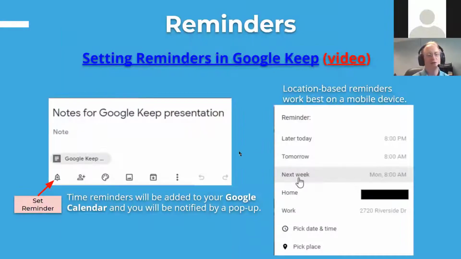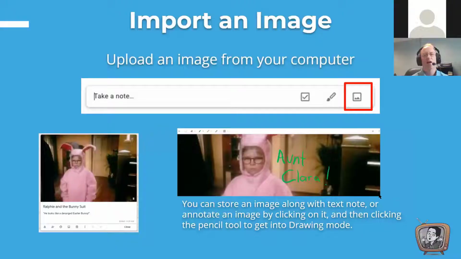If you do choose to set a reminder, you get choices on location-based reminders, a cool use of technology. You can pick a date and you can pick a place as well. So if you uploaded an image from your computer, you can store an image. You can draw on the note with your pen. That's built right into the mobile app.